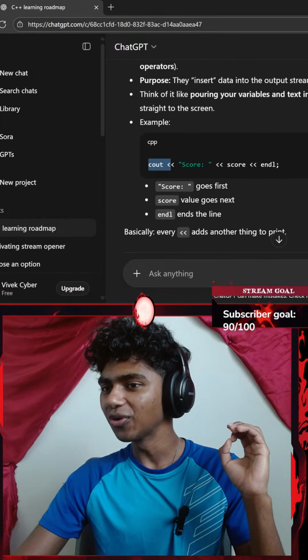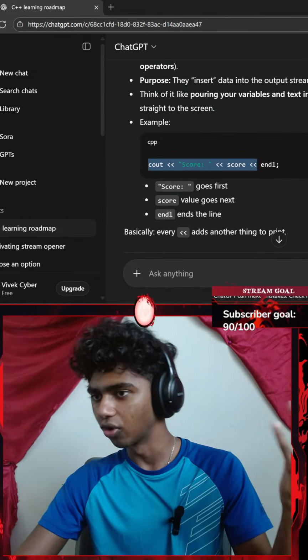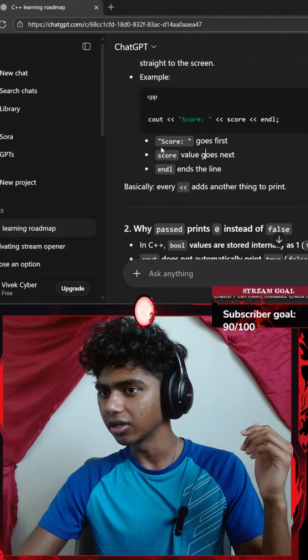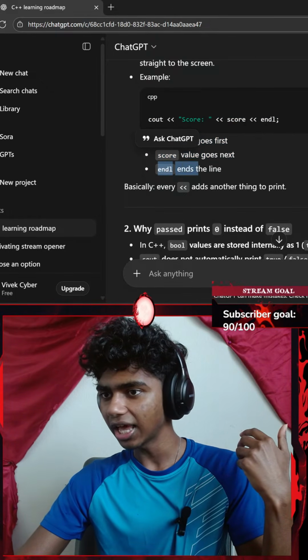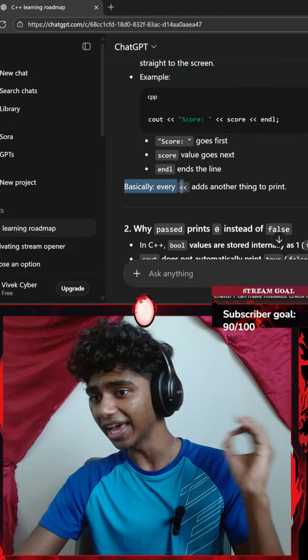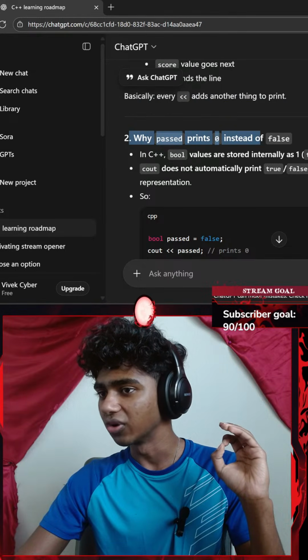Okay, cout, two less than signs, score, then I go with my score variable, and okay, score goes first. Other values go next, endl ends the line. Basically, every less than adds another thing to print. Why does bool print 0 instead of false?